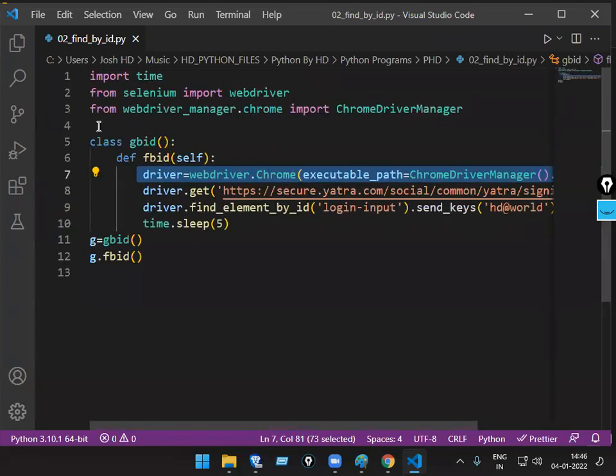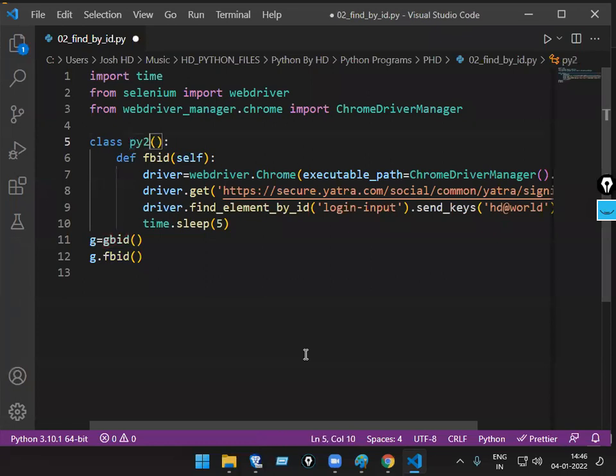Now what will I be doing? I'll take a class. Pass any name there. Suppose I say py2. Give a very nice name, suppose FBC, since I'm opening Facebook now. So what's my class name? FBC. Keep the indentation.